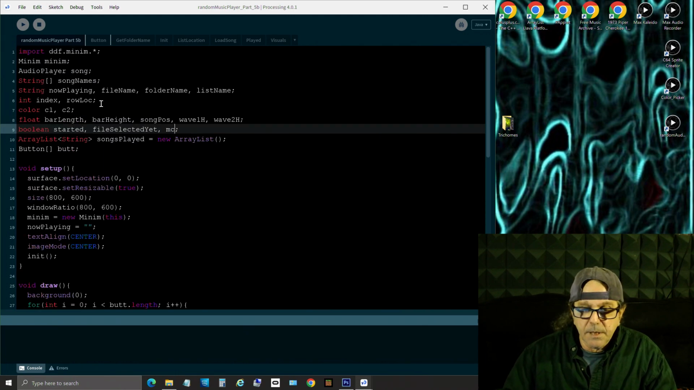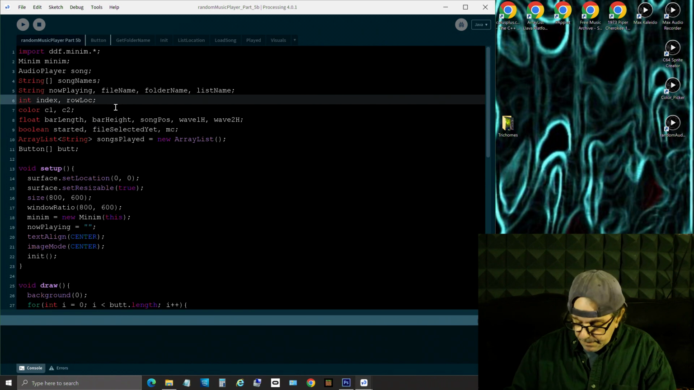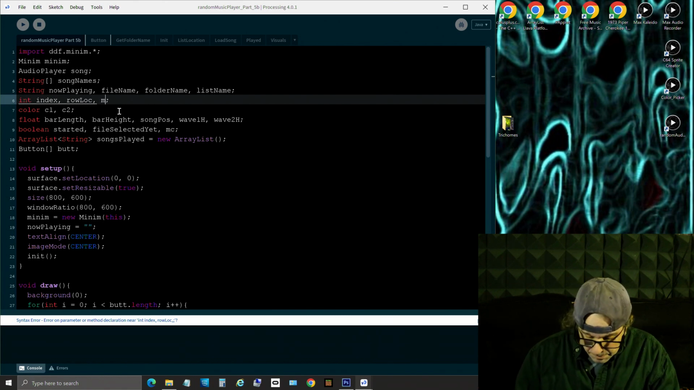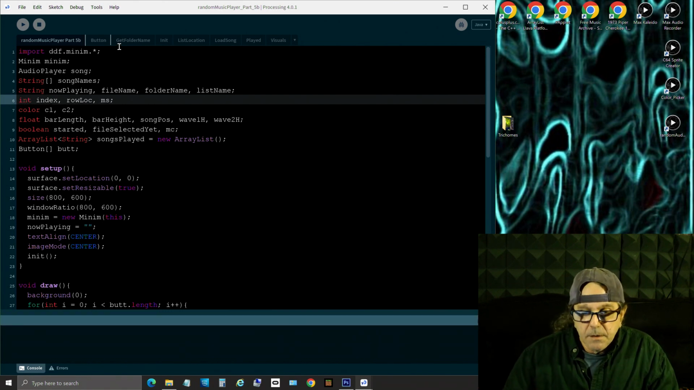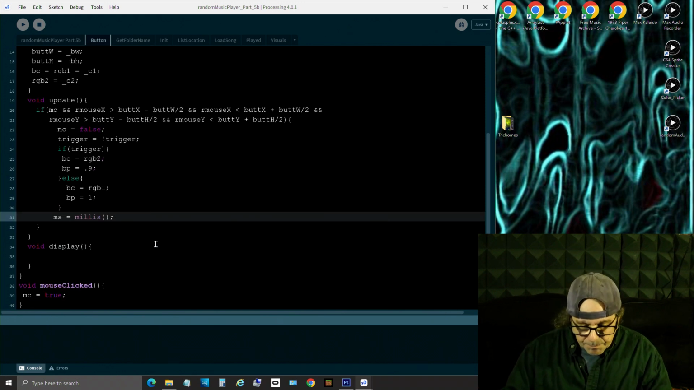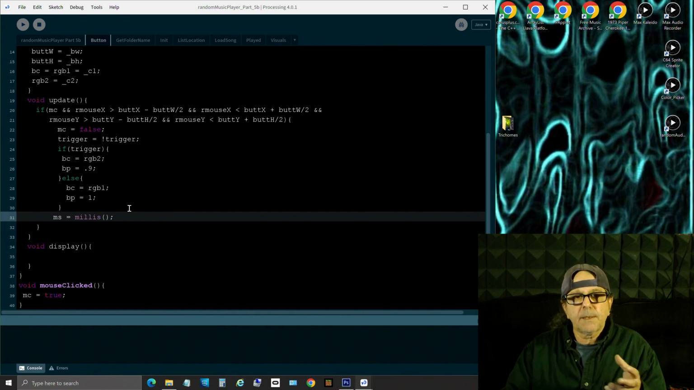Let me see, where is that? Right here, our location. And we're going to say it's milliseconds. That way we can test that. It's one of the things we want to test. Once the button has been clicked, we want to check it. We want to see what that particular button does. What is it going to do?